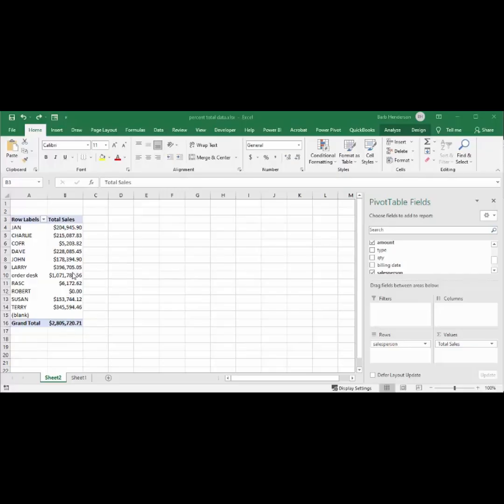To achieve that, what we're going to have to do is put in the total sales again. So what we're going to do is click on the amount and bring it down to below total sales.